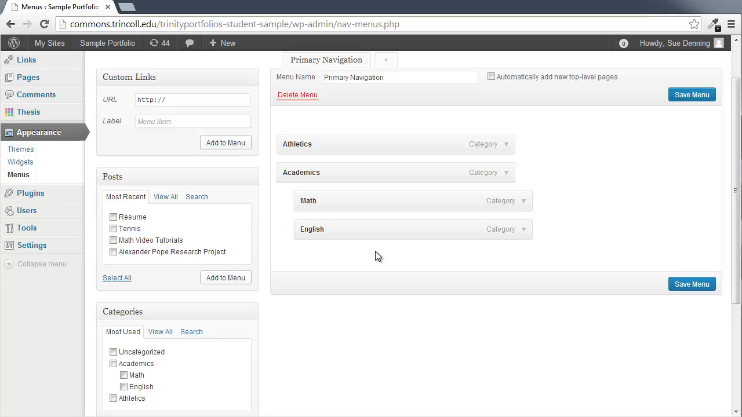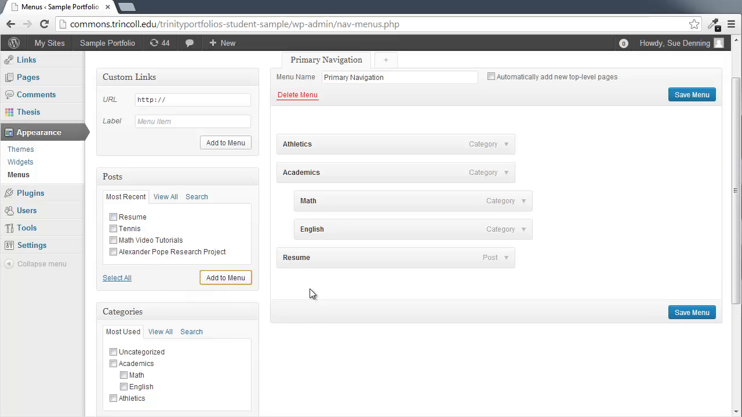The other thing you might want to do is add an individual post to the menu. Let's say a specific portfolio piece doesn't really fall in any particular category. You can add just that post to your menu. I'm going to do that with my resume. Just click Add to Menu. By default, it adds things to the bottom of the list. You can also add custom links if you want to link to a different blog from your primary navigation or back to Trinity's website. You can do that as well just by entering the URL in this area and clicking Add to Menu. Okay, so now I'm done. I'm going to click Save Menu.